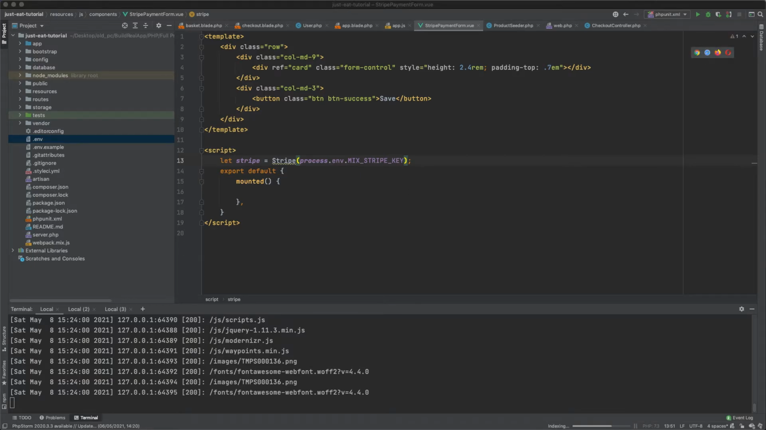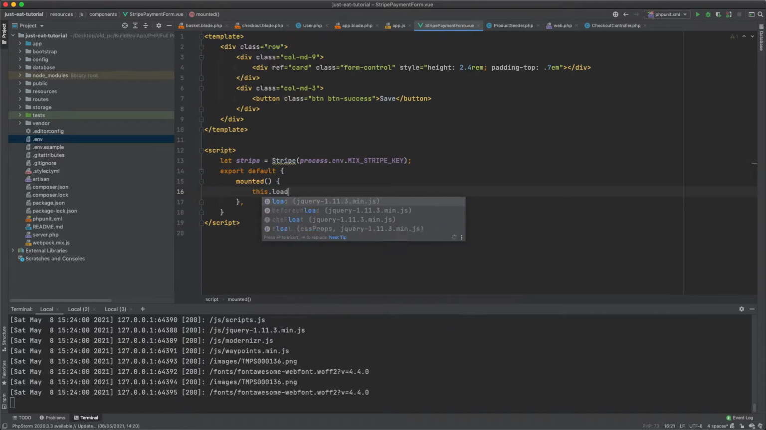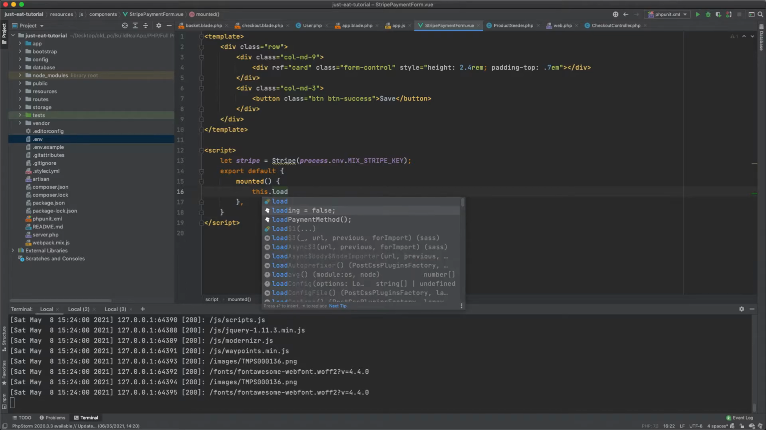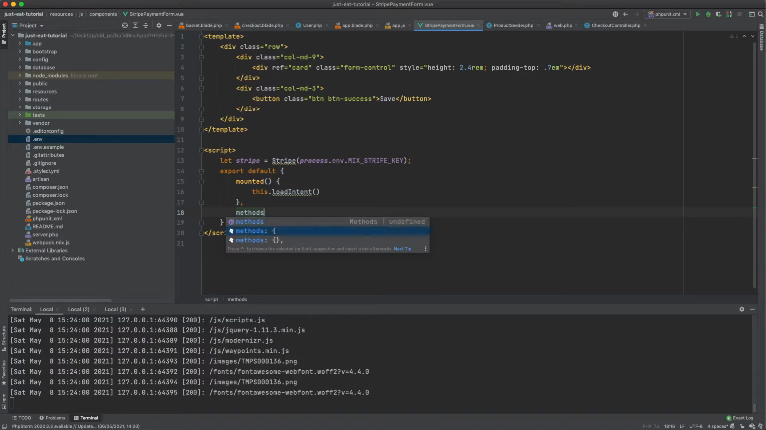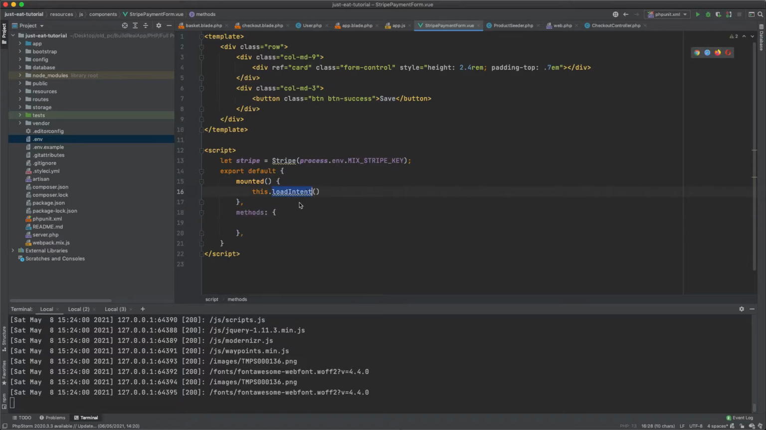Okay, so now in the mounted, what we want to do is to load intent. So what we're going to do is to load intent from here. Basically we will have a method in here, and we call this load intent, and this will go from the API.